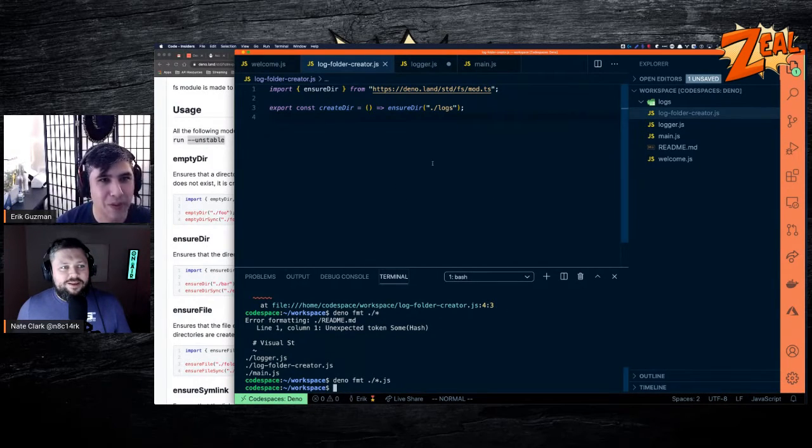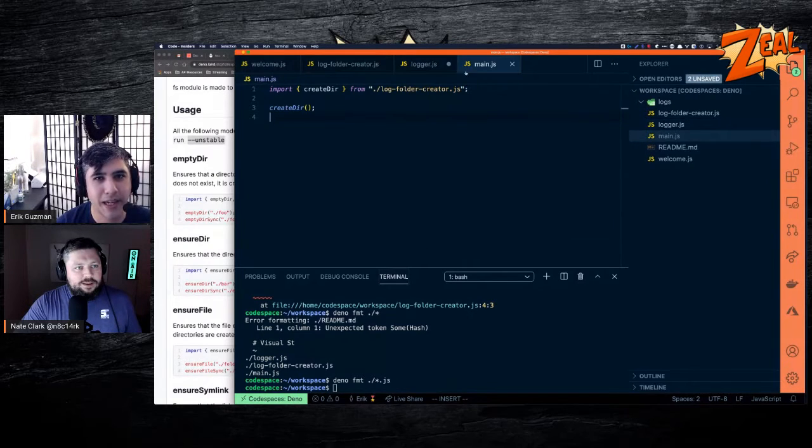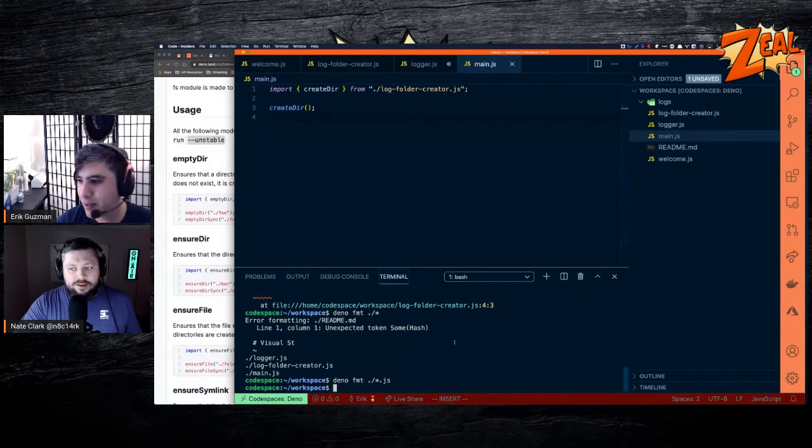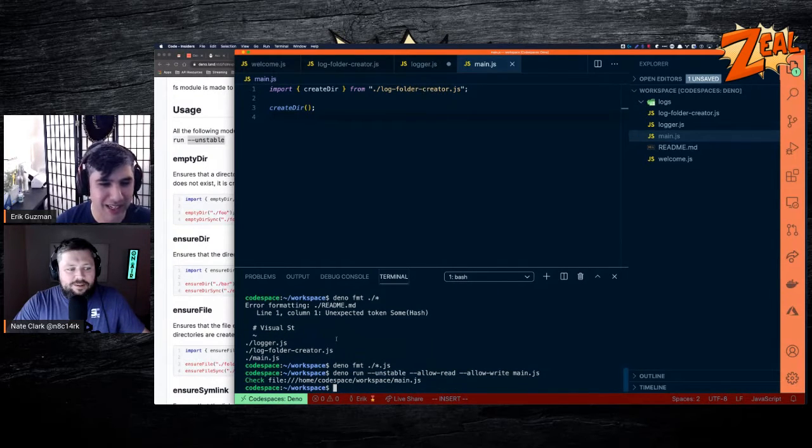Okay, cool. And then for our logger, what we're doing is we're ensuring we're not looking at logger, we're looking at main. It formats the whole home folder. Exactly. Yeah, so there it ran, it did its thing.